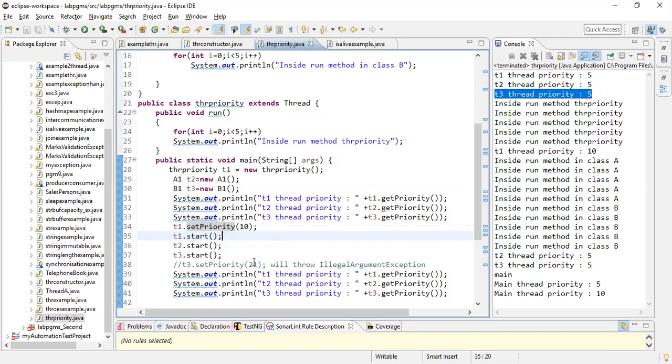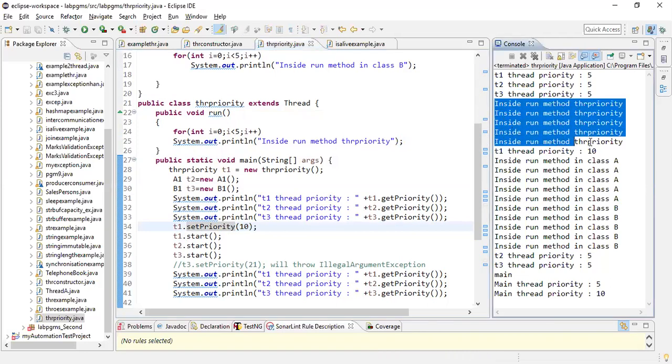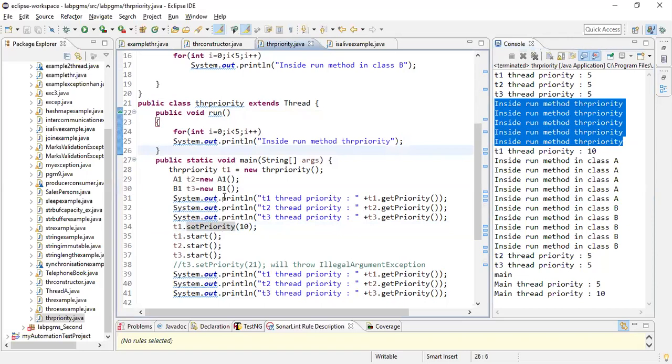Now what is happening here? Because I have set the T1 priority as 10, T1 will execute completely. Now this is what you can see. T1 will be executing completely. I equal 0, I less than 5, 0, 1, 2, 3, 4. So it has printed inside the run method THRPriority 5 times. Now done with this T1, right?